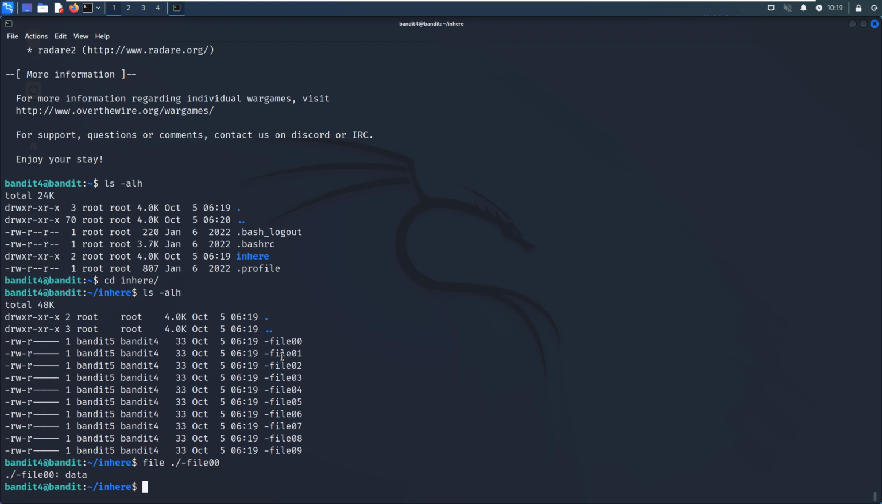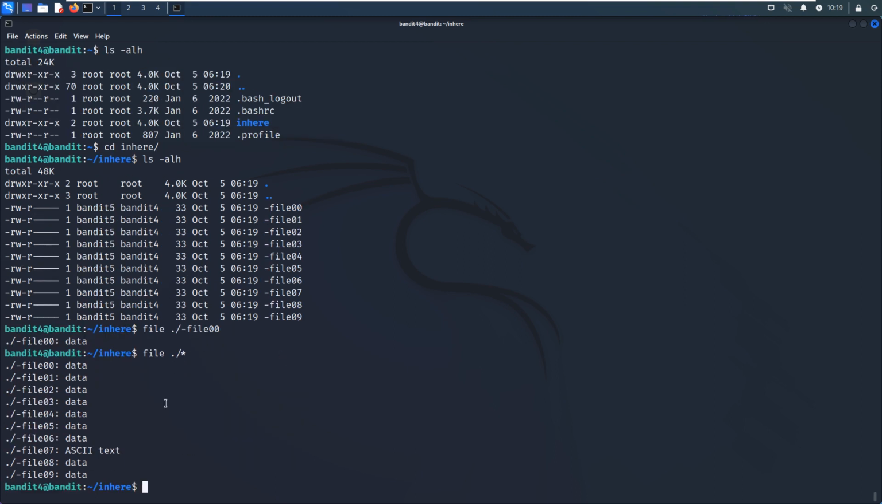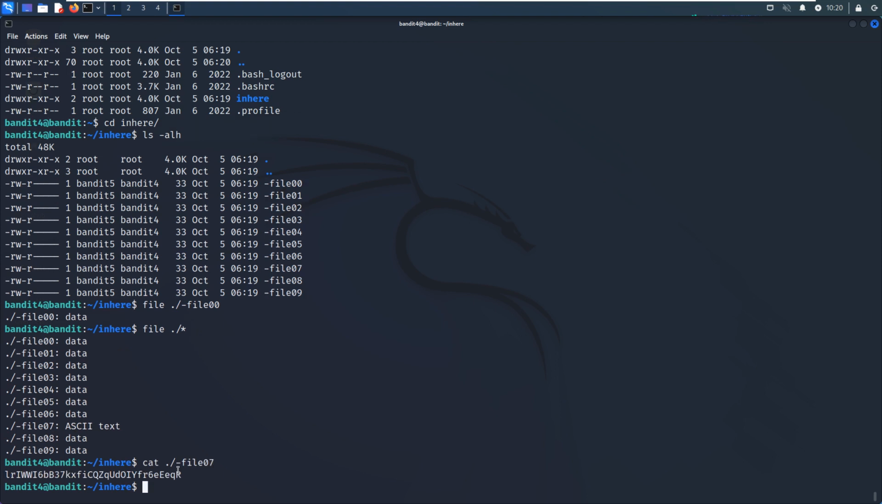A quicker way to do it is to use file with the star. The star means all files under the current working directory. As you can see, we know the 7th file is a text file, and then we can use cat to retrieve the content of this file. Yeah, we got the password.